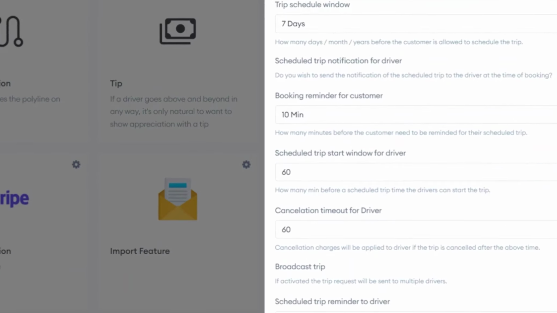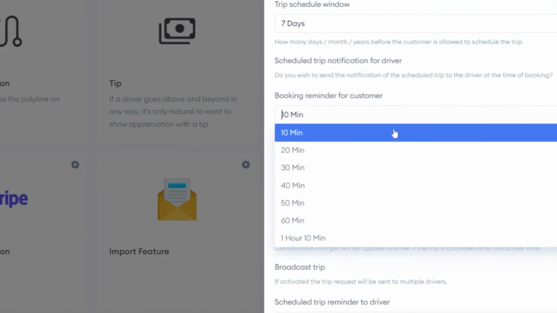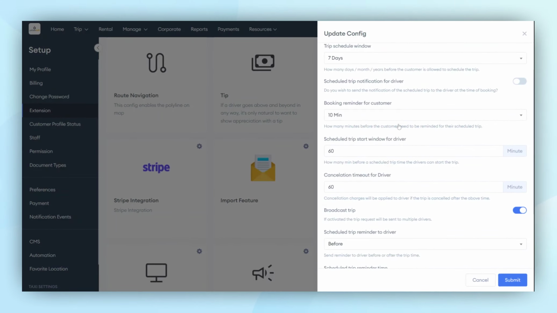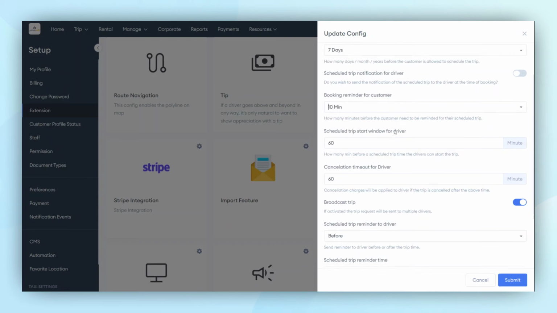Next, we have the booking reminder for the customer. If you have selected a specific time, the system will send a reminder to the customer for their scheduled trip based on that selected time.